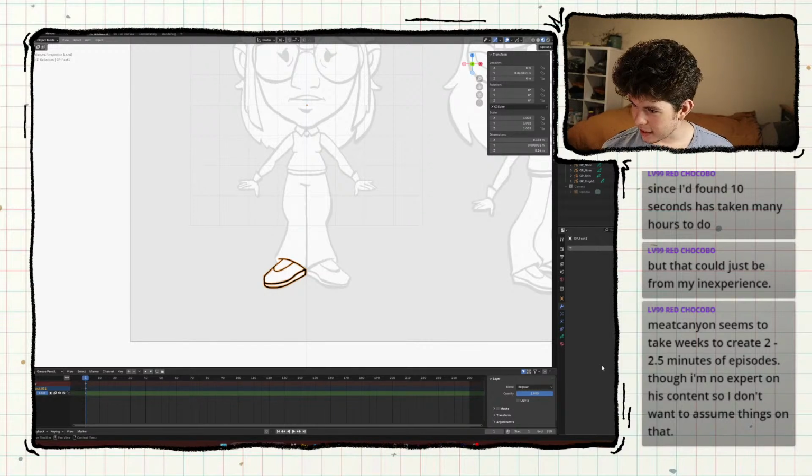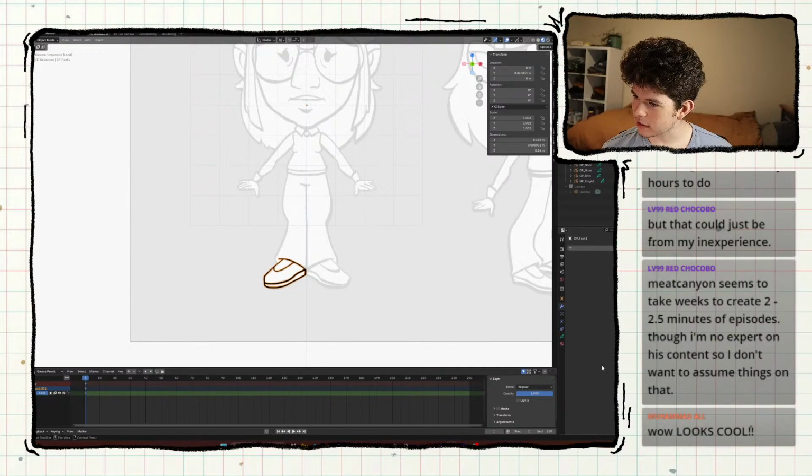Meat Cannon seems to take weeks to create 2 to 2.5 minute episodes, though, so I'm no expert on his content. Yeah, I haven't seen a lot of Meat Cannon, but I do know that whoever makes that doesn't always work alone either. One of my former colleagues from Muck Putty recently contributed to one of those episodes. And yeah, some cool stuff. So I would just say try and keep things simple.